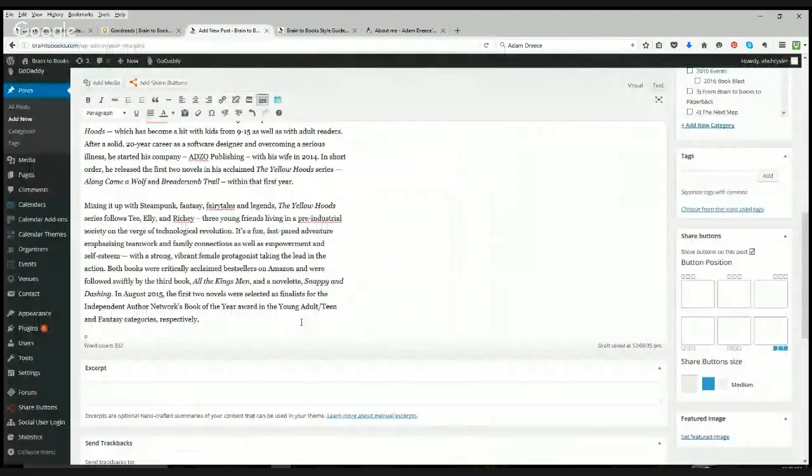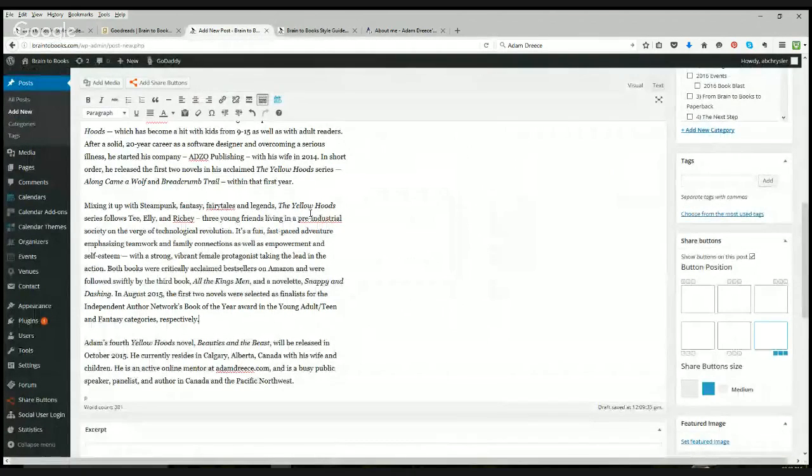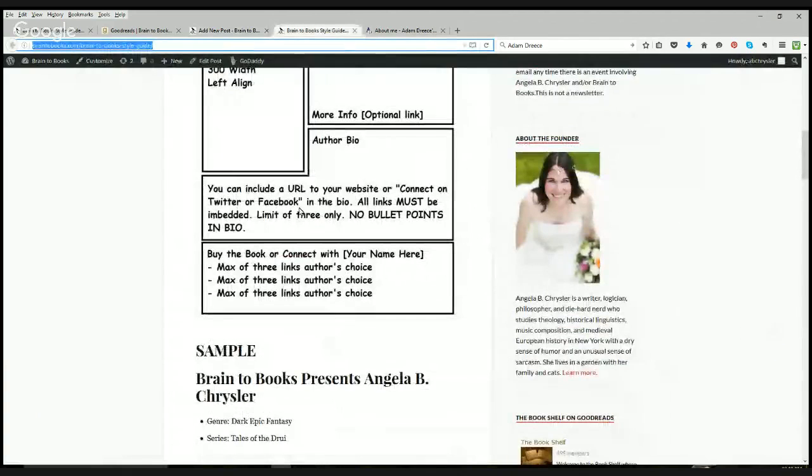All right. There we go. So that's a little bit more than I want, but I love his bio. It's a great bio. So I'm going to go ahead and plug that in there. Now we're going to go back over to the style guide. That's author bio. And I want to make sure we have no more than 6 links total for this.